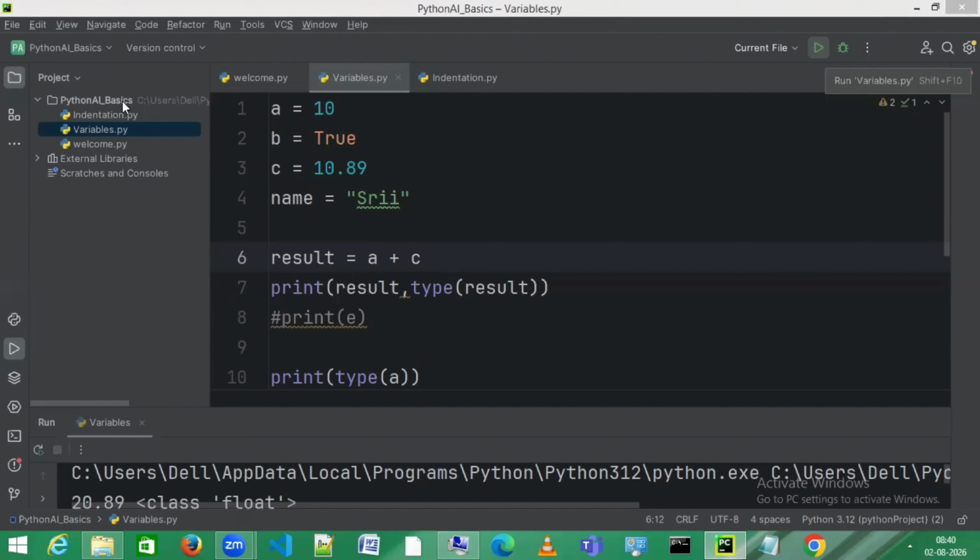So if you're new to Python programming language, or if you're trying to learn AI machine learning from scratch, then this particular video is for you all. Please just watch this video till the end, and you will be able to understand different Python concepts right away from scratch, completely explained slowly.